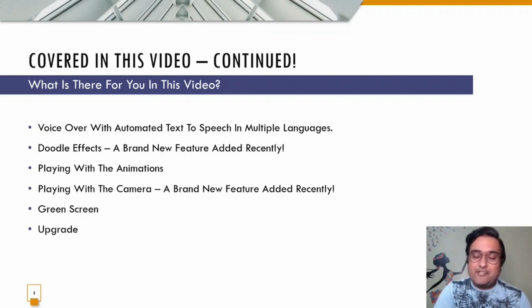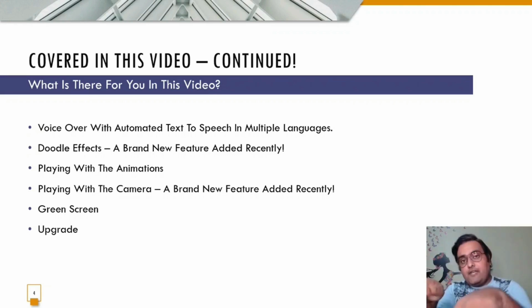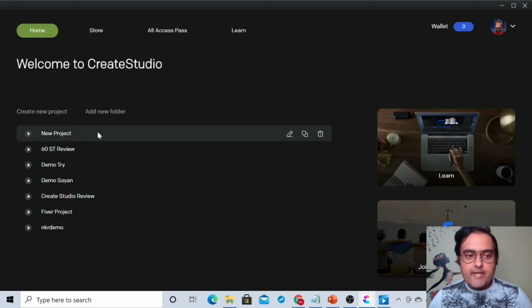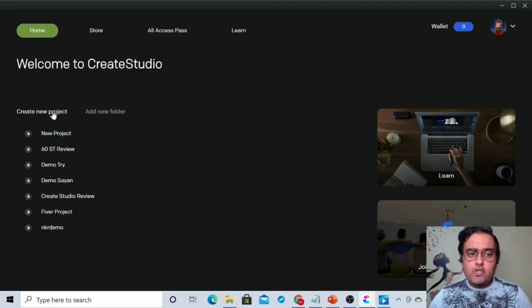And let's dig into Create Studio and see how easy or how difficult it would be for you to work with it. So let's dive into Create Studio. Hey guys, as you can see, I'm within the Create Studio members area and let us create a simple project and show you some functionalities.